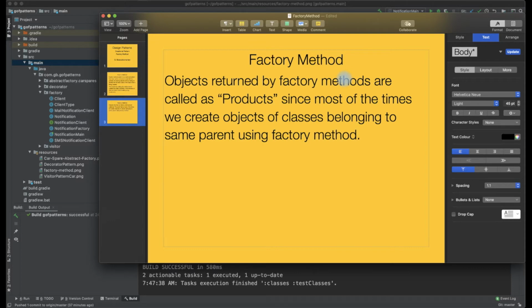So when we instantiate an object with a factory method, ideally it should return a product of a subtype, not a product of a different type. Factory methods are not used to instantiate an object of a completely different, non-related type. A factory method returns an object of a type which belongs to the same parent type.